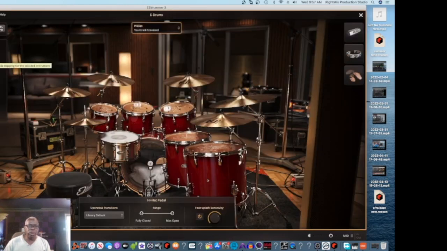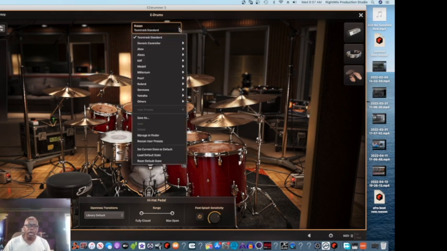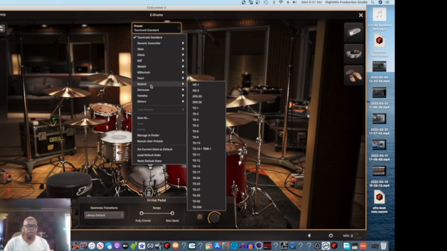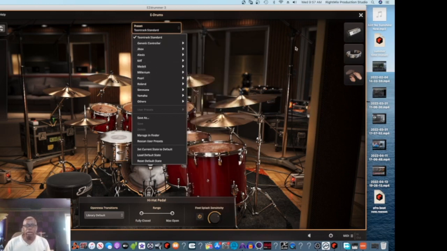One of the cool things that I've noticed, and I'm gonna go back to where it was before, is that if you have controllers, there are all these controllers here that you could hook up to your Easy Drummer software that has everything pre-mapped. So if you're using Yamaha, Simmons, electronic drum kits that you could use for triggering the sounds, which is really cool.